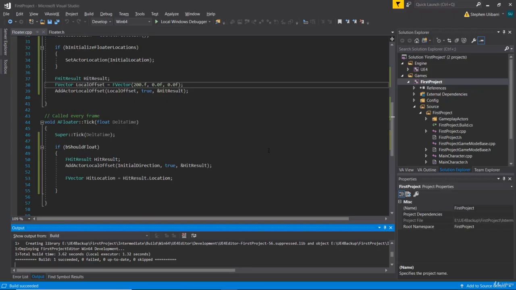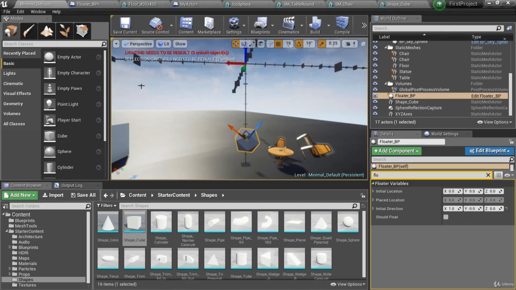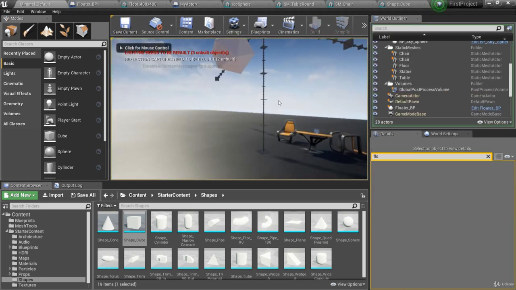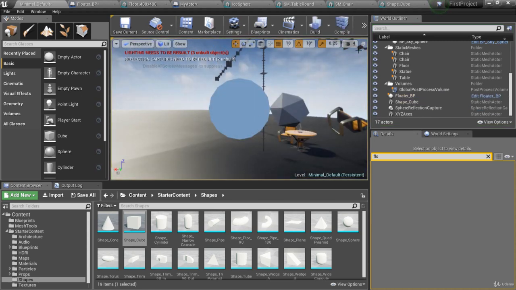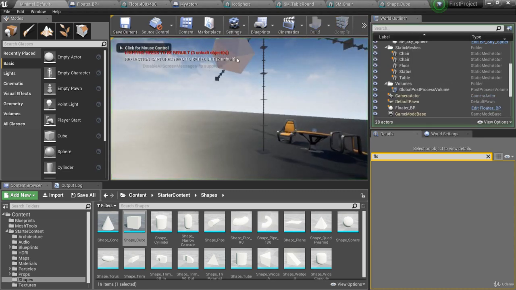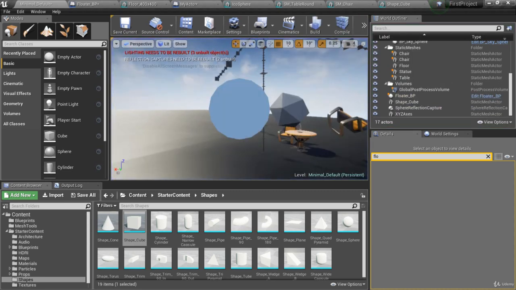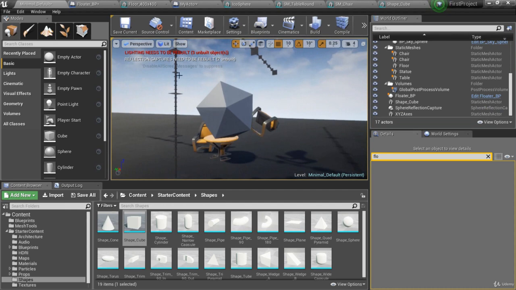So if we look back in our C++ file, we'll see that our vector called local offset has a value of 200 for the X component. Now going back to the editor, our X direction is now up in this skewed direction because we rotated the actor. So if we click play now, you'll see that the actor was translated 200 units in a horizontal direction. Hit escape, you'll see it's down here, and hit play, you'll see it's up there. So this is precisely what is meant by add actor local offset.